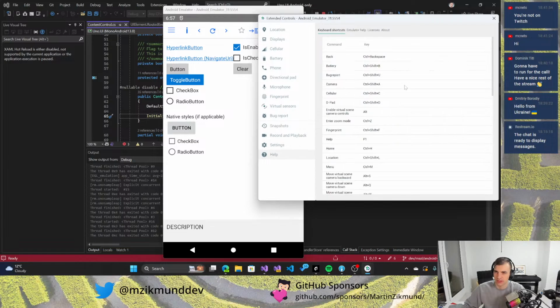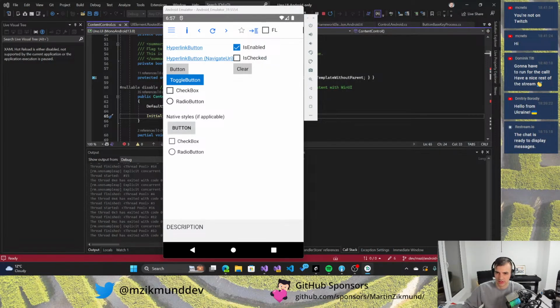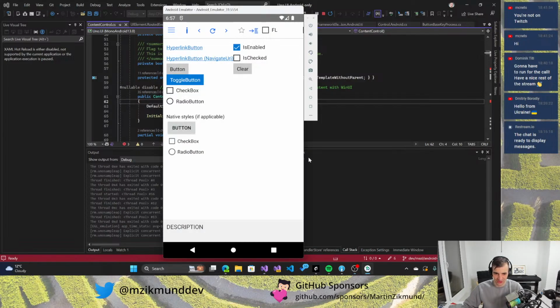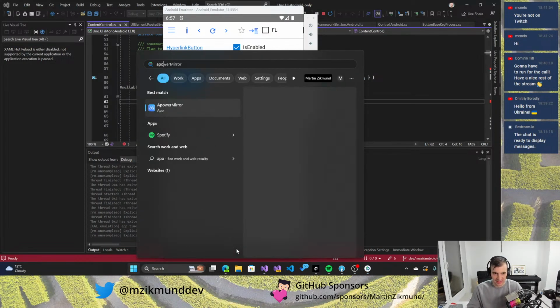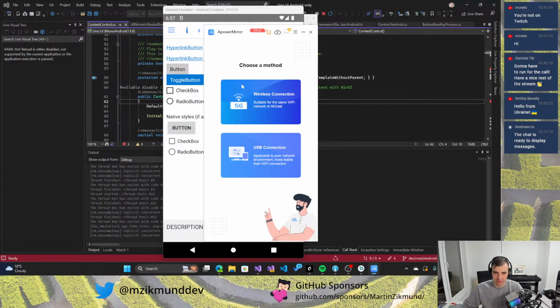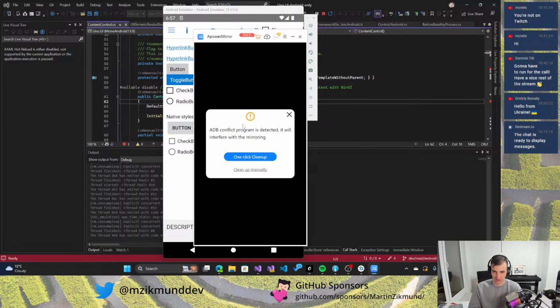Well, doesn't seem so. Well, okay. In that case, I will not be able to show that, really. Anyway, it does work on the device, which is good. And if this application actually worked, I would be able to show it to you, but so far, nothing.